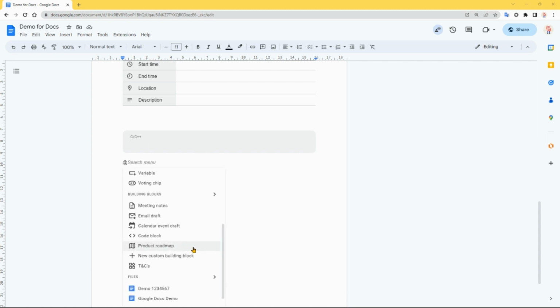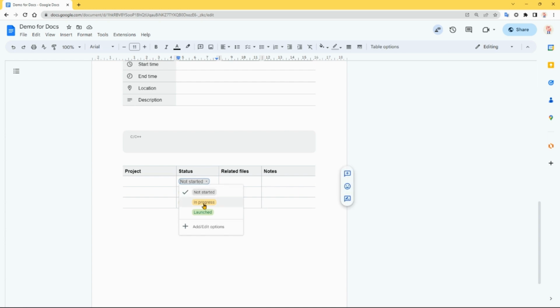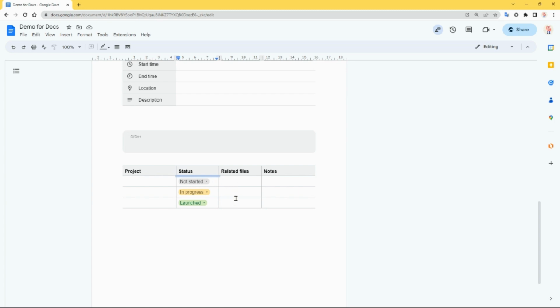The product roadmap building block is exceptionally useful in the case of project management or in tracking progress on a certain process that you're working on. Within this, it automatically generates a table which uses some of our drop-down smart chips that we spoke about in our previous video and gives you spaces to insert related files and notes.